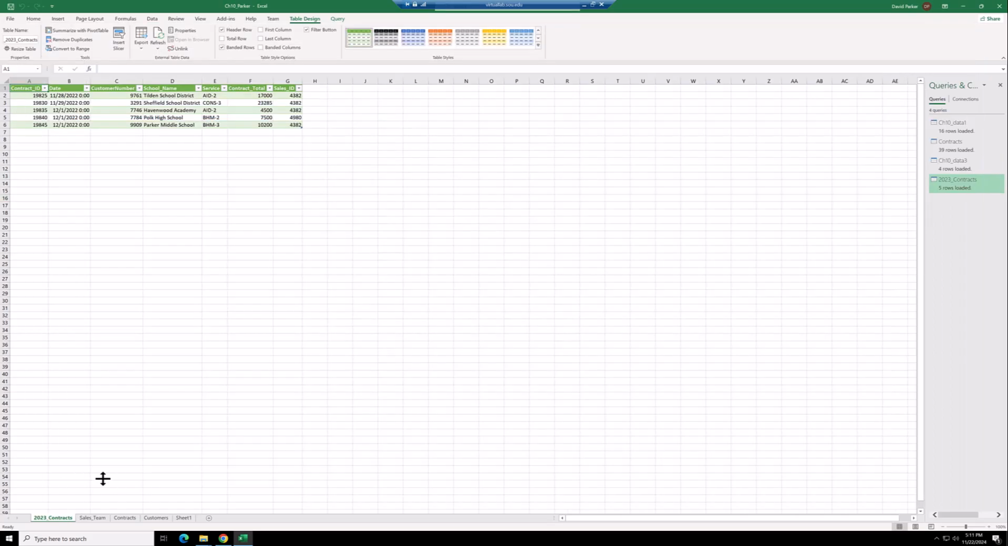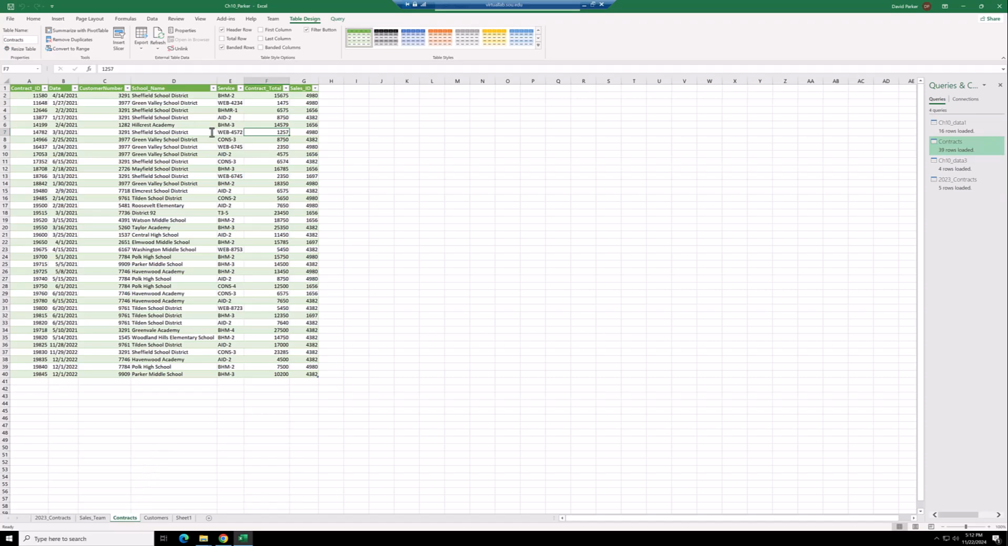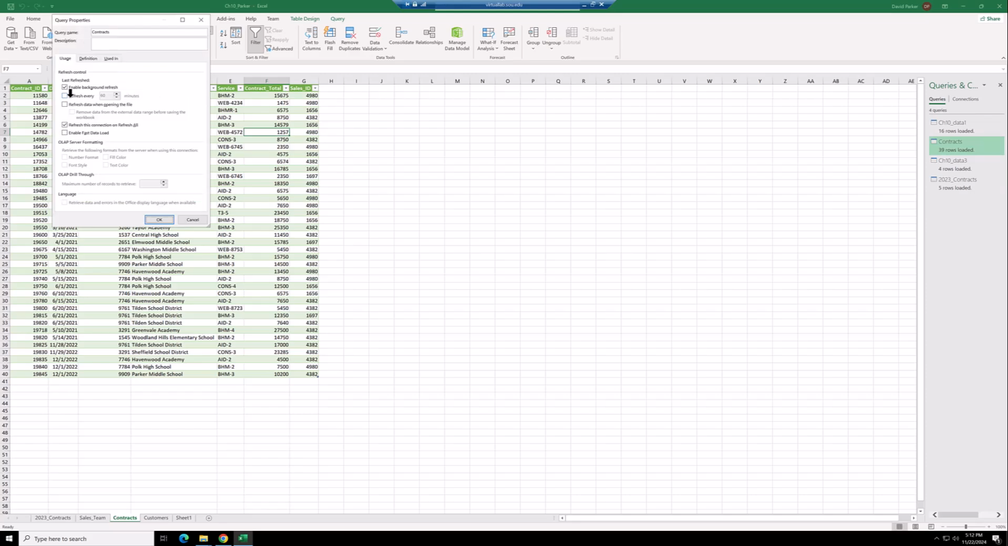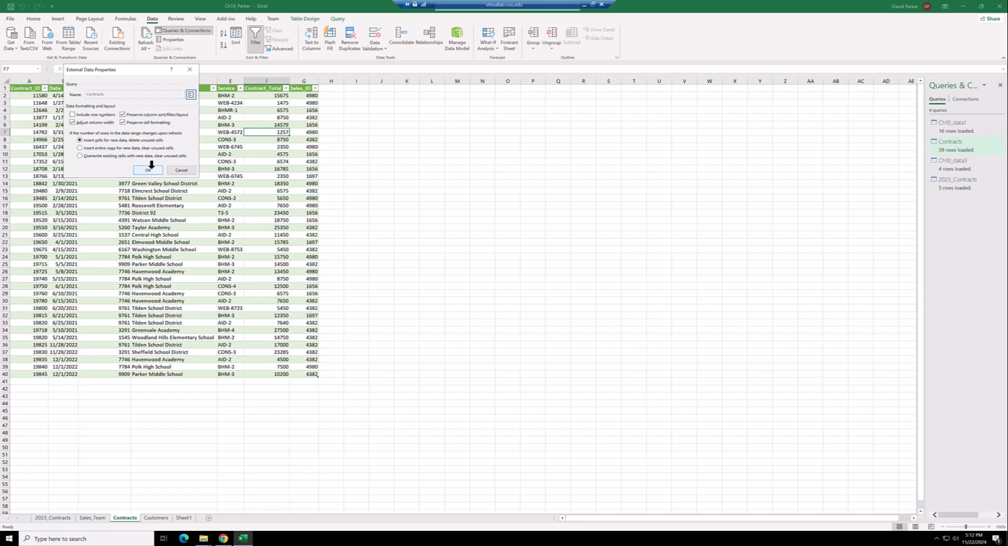Let's go over to the contracts sheet tab on the bottom. Up here on my data tab, we want to refresh the data. Here in the queries, we're going to click on properties. Now this is not very intuitive, but right here's the queries property box. So I'm going to click on the queries property box, and I'm going to say refresh data when opening file. So I'm going to select the box and click OK. And then we're going to click OK to get out of this one.